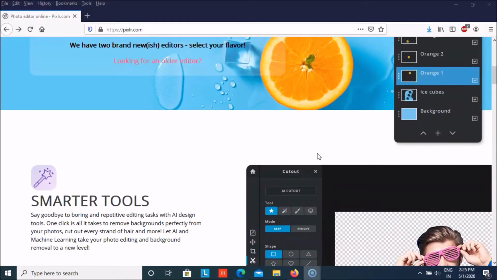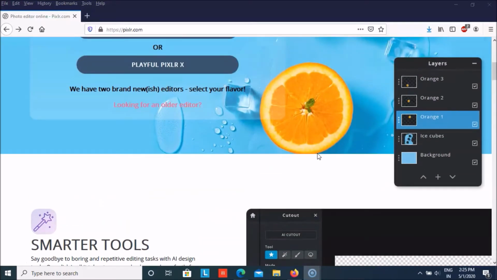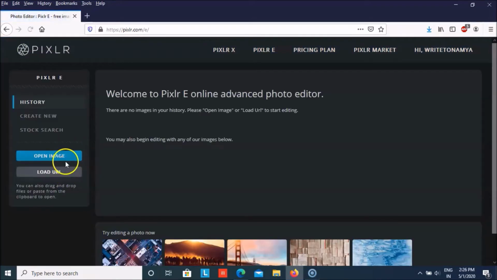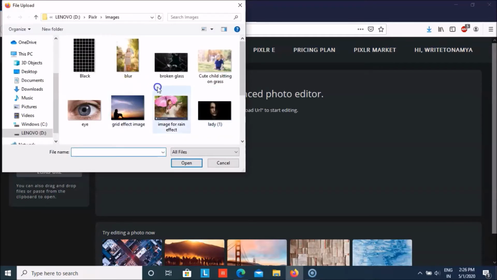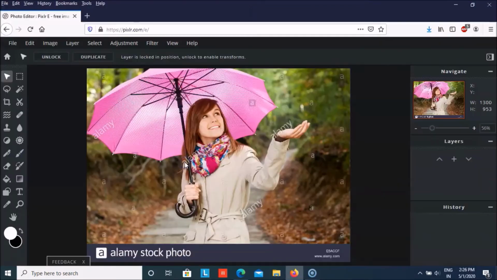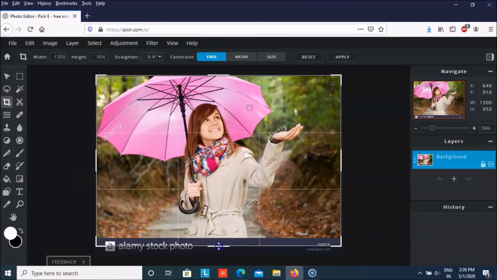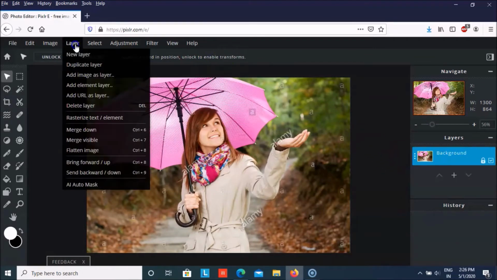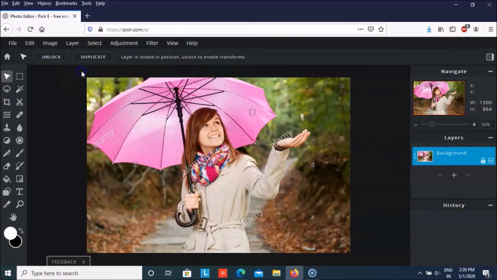Today we're going to learn how we can add a rain effect to a picture in PIXLR. So let us start by clicking on PIXLR E for editor, and then we have to open an image. Let me just crop this much part using the crop tool and then apply it. After that, I have to go to Layer and add an image as layer.